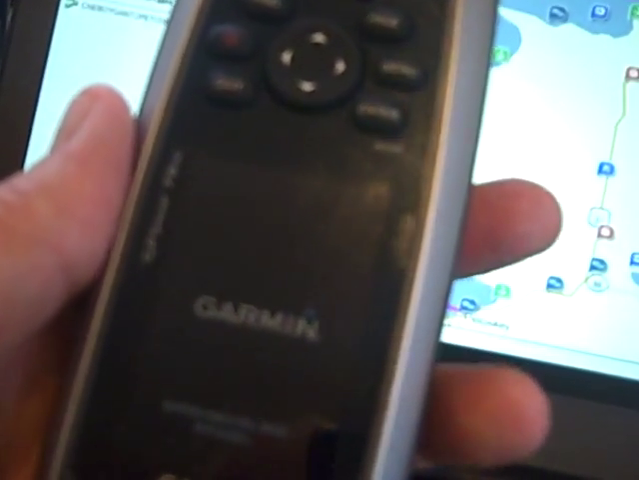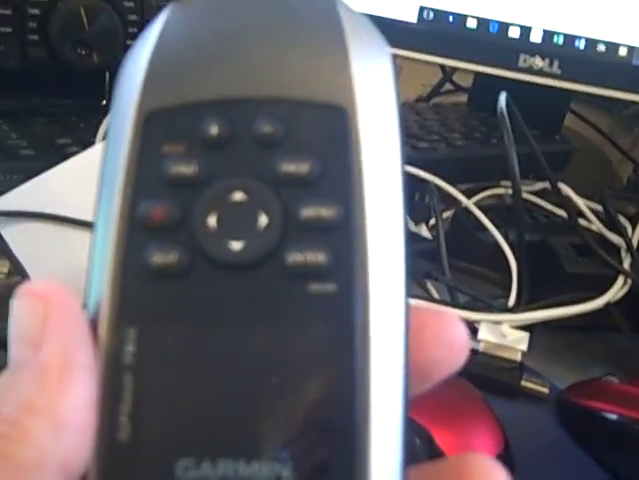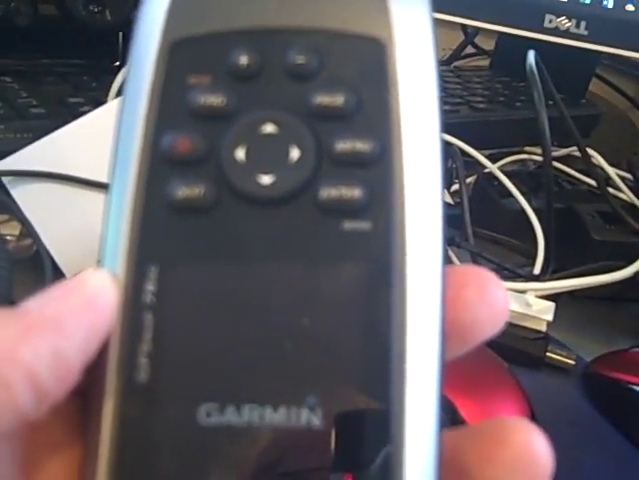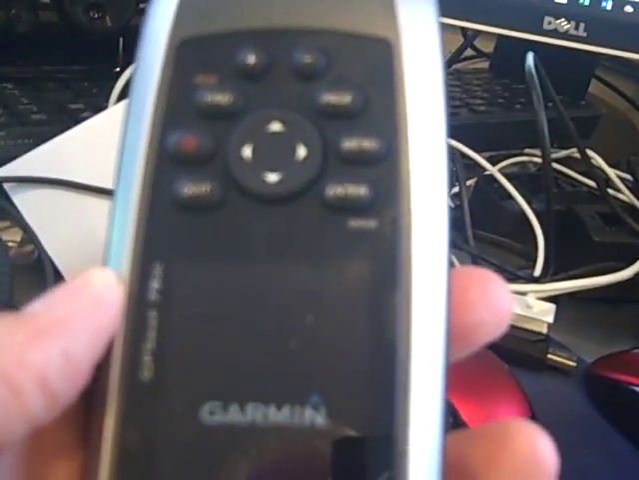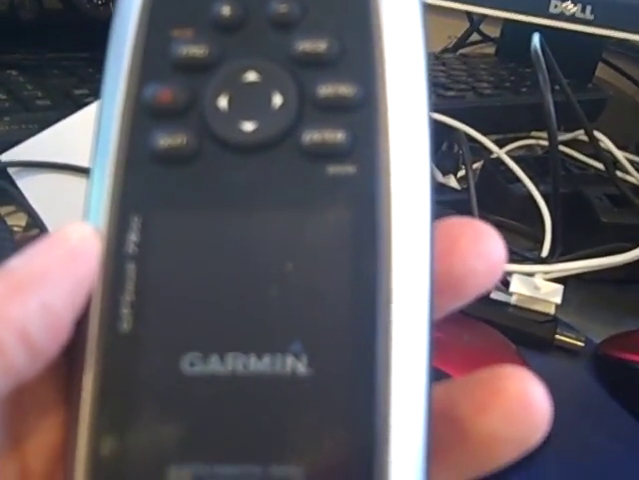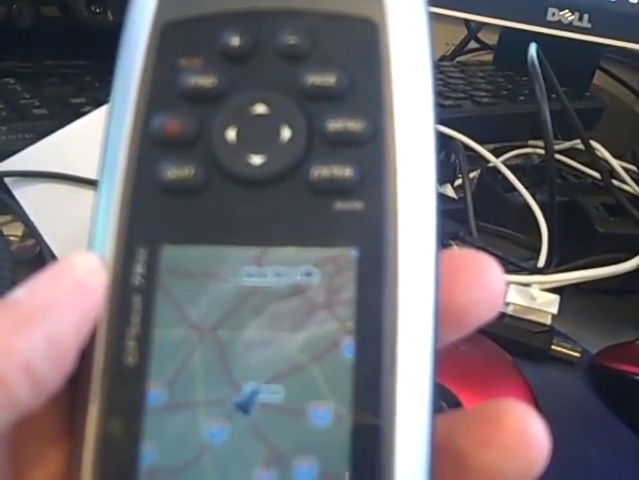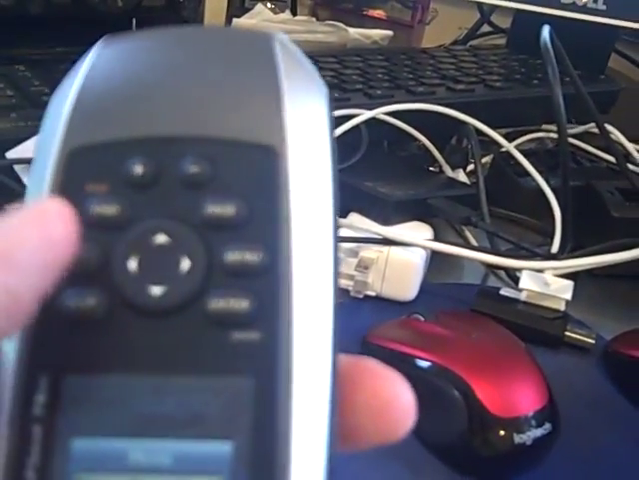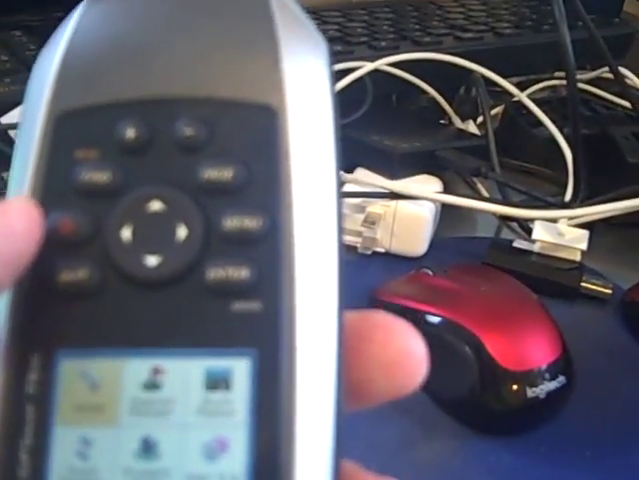This is a GPSMAP 78SC that comes loaded with Garmin BlueChart maps, which are the marine charts for the U.S. It doesn't have Canada on it, but that's fine. The parts of Canada that I'm going to be in, I already know my way around, so that'll work out fine. Okay, so there it's booting up, and batteries last about 22 hours. And then you go into menu, and you hit menu again. It takes a little bit of learning.